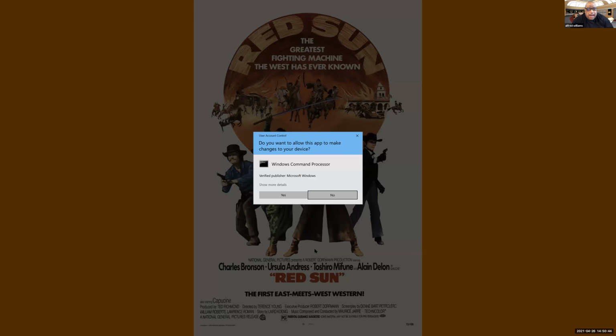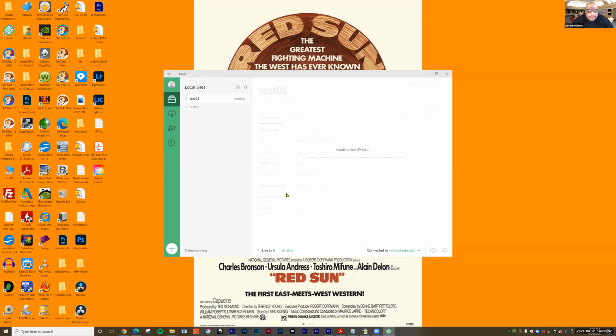So now Windows is asking to verify the publisher. I say yes. This may be a little bit different on your computer. And it's installing the WordPress application. And now we've come to our dashboard for Local.